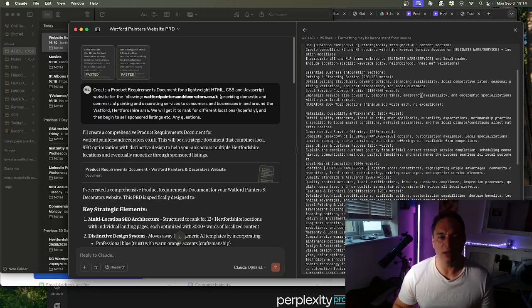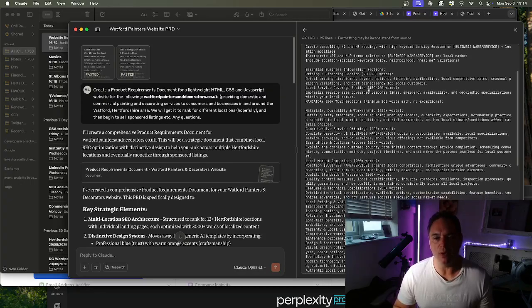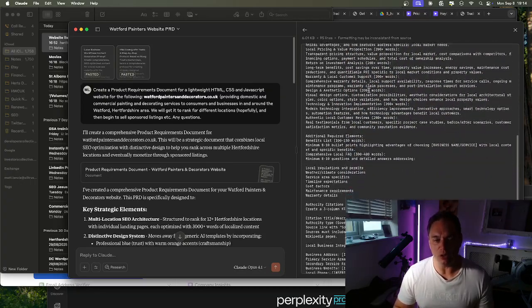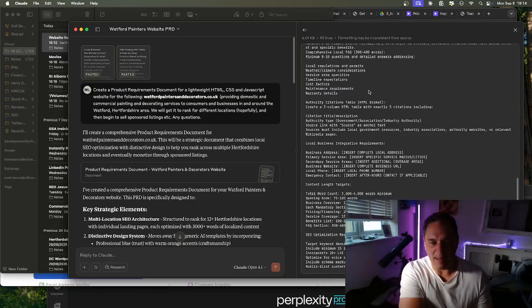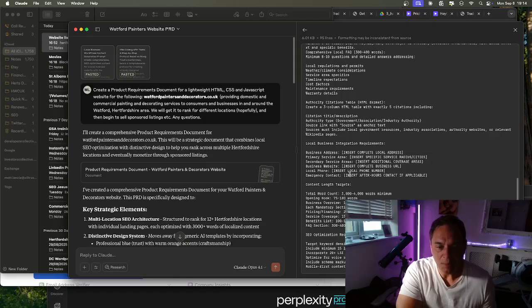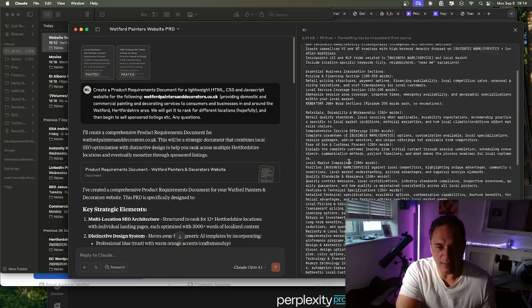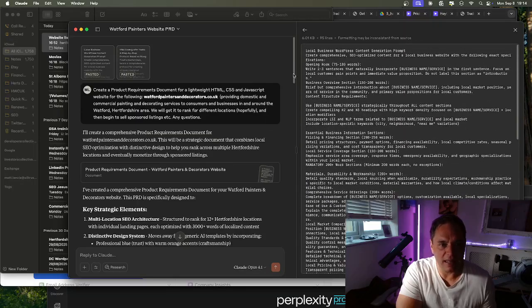Right, so it carries on from here, but you can see that we've got a pretty good initial prompt. So this is not a case of write some content about city name and service, right? We're getting into lots of different elements with this. So that's that side of it.